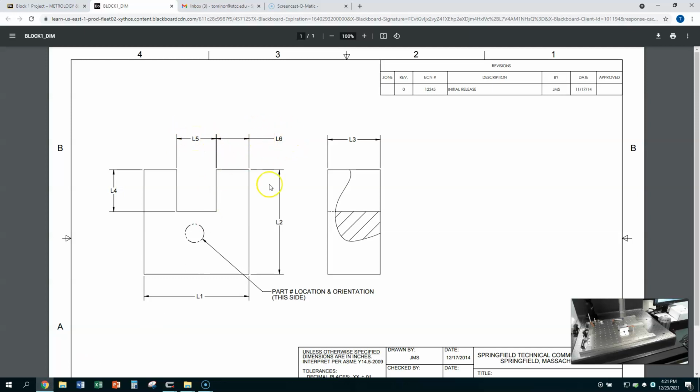Now for L6, that'll be a combination of the point that I just touched and the other point that I had already touched when I did L1. So it looks to me like we have every single piece of information that we need to output these characteristics. Now we're going to output the characteristics in the order that they show up on the blueprint. So L1, L2, L3, etc.